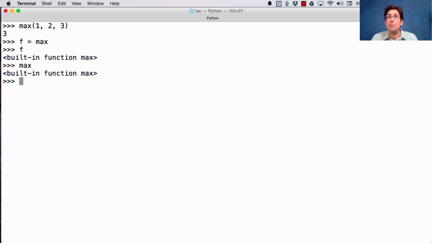F and max are both names for the same function, which means I can write f(1, 2, 3) in order to apply this idea of maxing to the arguments 1, 2, and 3. I can also change what the name max means. Max is now 7. I haven't broken the original max function, which is currently named f. I've just made max mean something different.